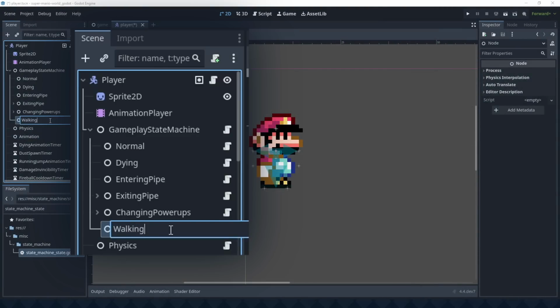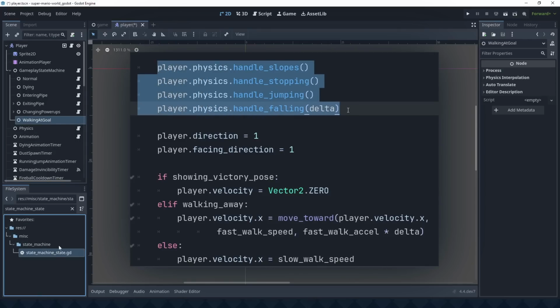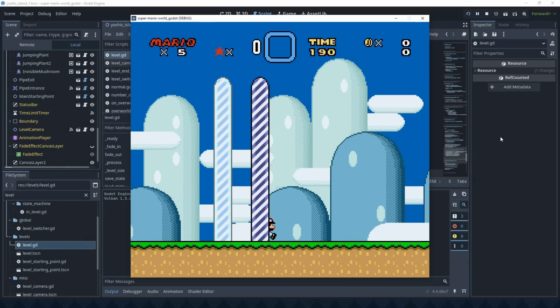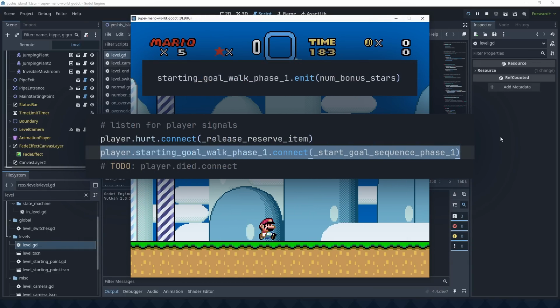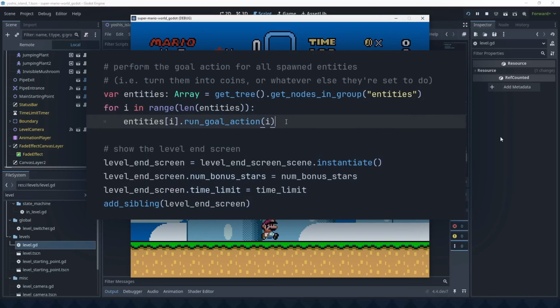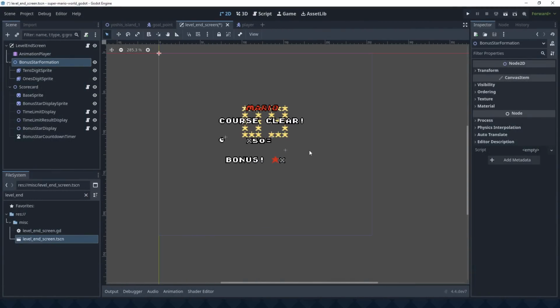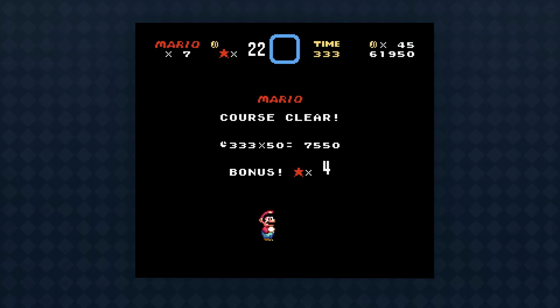All I need to do is add a state to Mario's state machine, make it run physics but not input code, put Mario in that state when he touches the goal, and that's it. Mario also sends out a signal that the level listens to. That prompts it to turn all enemies into coins and to add this level end screen to the tree. The end screen is responsible for showing the number of bonus stars you got and also the scorecard that counts the points down and adds them to the status bar.